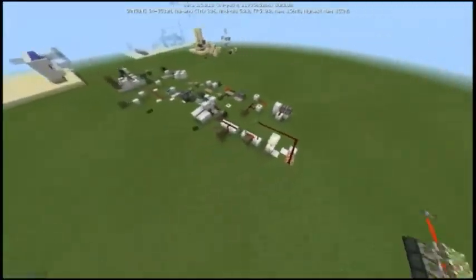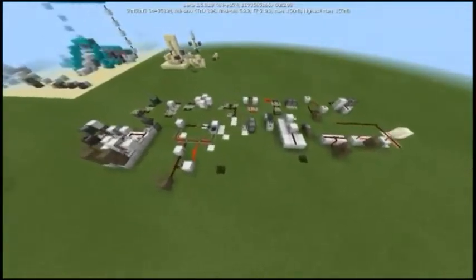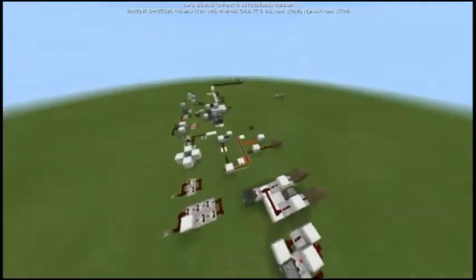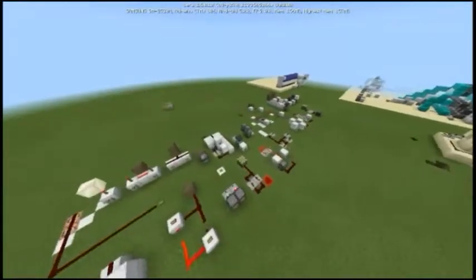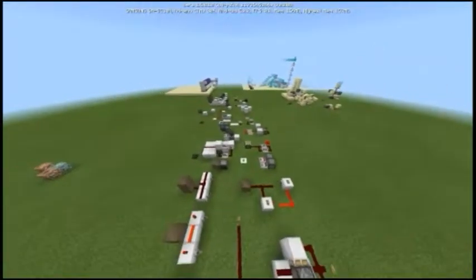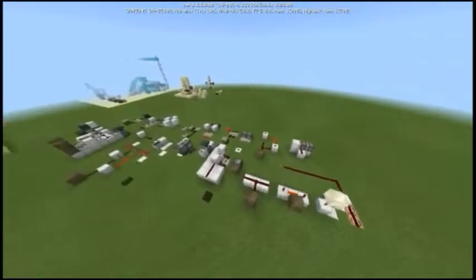Welcome back to another Minecraft video, and today we're gonna get informative. These are some MCPE circuits that work also on PC, but some of them are a little bit modified. So anyways, let's get right to it.